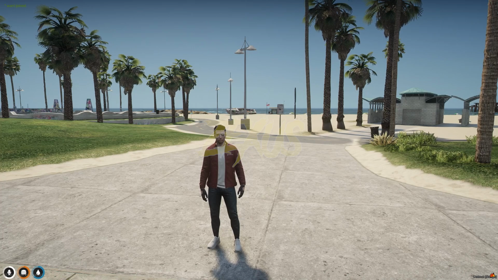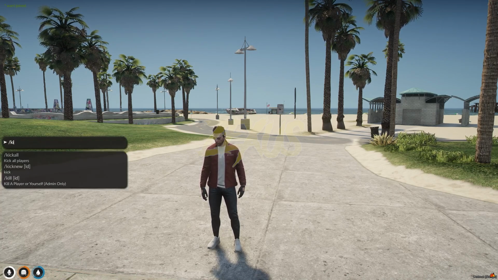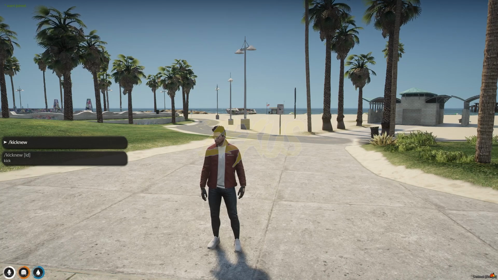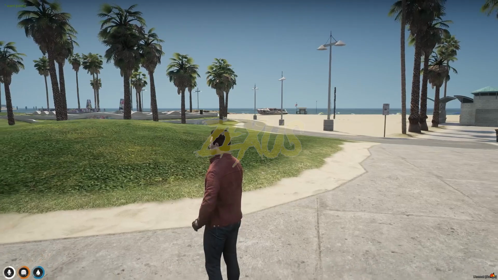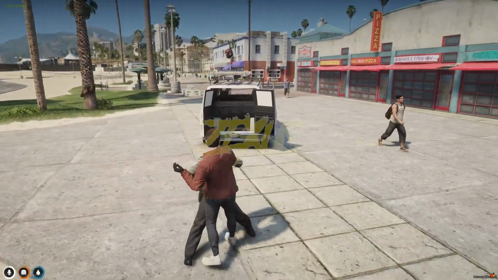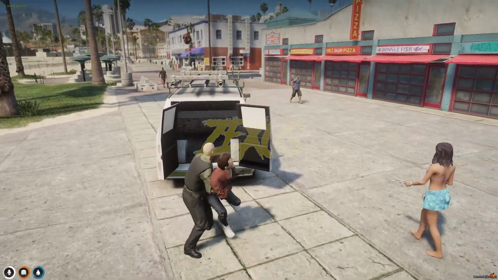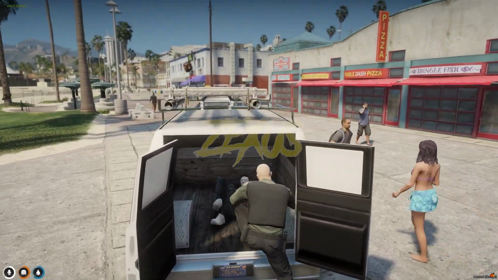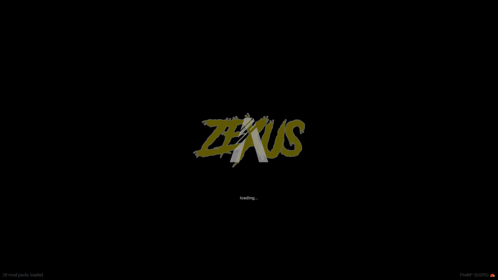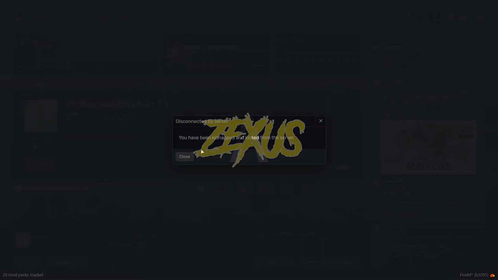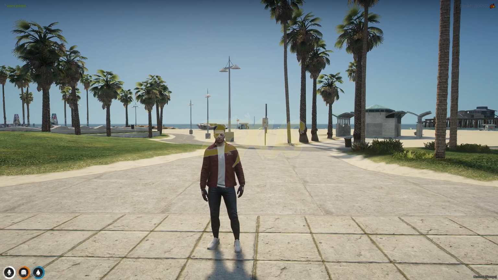So we are in a server now. Now let's check out the script in action. So we just need to type /kick new, then we have to mention the ID. So my ID is 1, then press enter. So as you can see, we get this type of animation when kicking the player, and we got kicked out from our server. So this is how the script works.